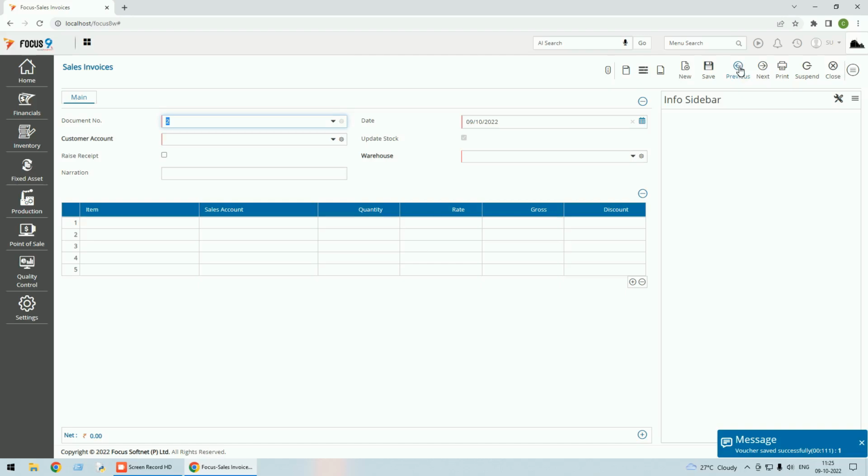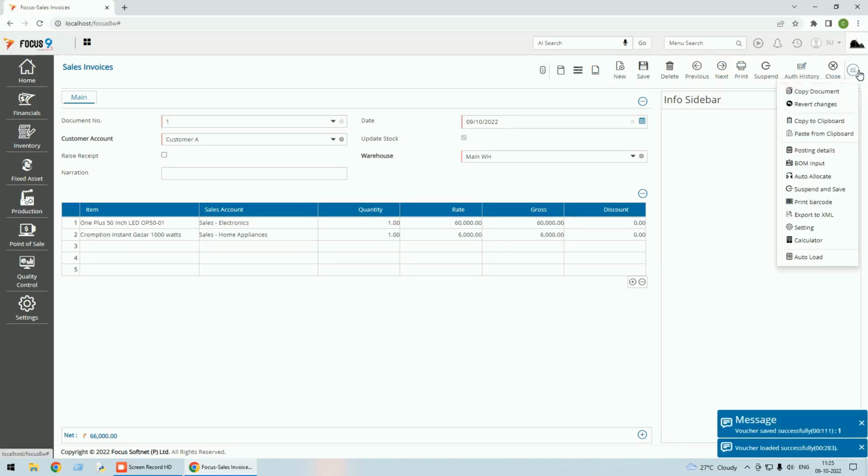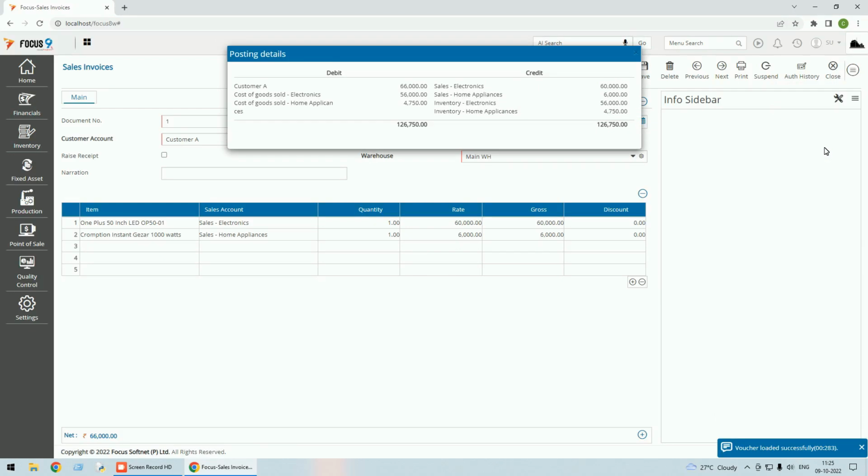Once this voucher is saved, you can go to the previous voucher and see the posting details on the right hand side. When you click the posting details, you see it has affected customer A. The sale value is 66,000, which is showing in the invoice. Sale home appliances is showing 6,000, and sale electronics is showing 60,000. There are two types of sales, 60,000 and 6,000.